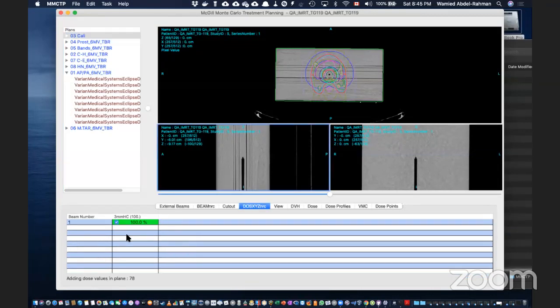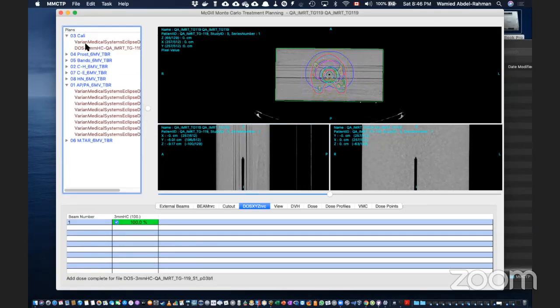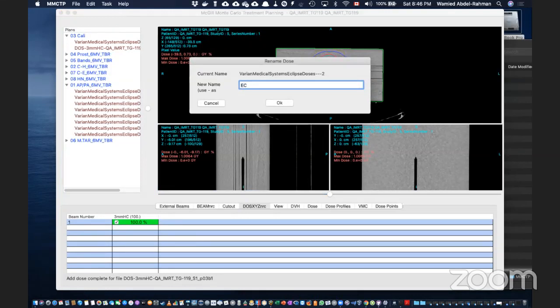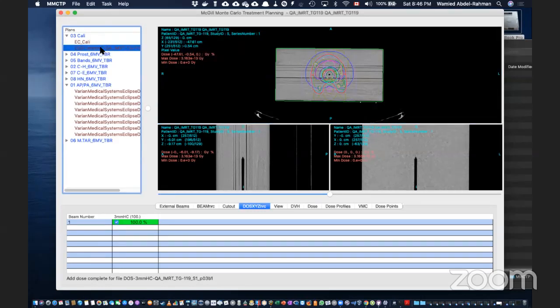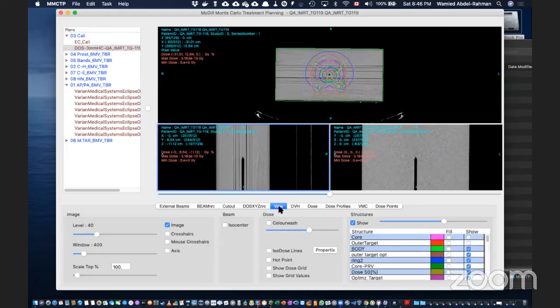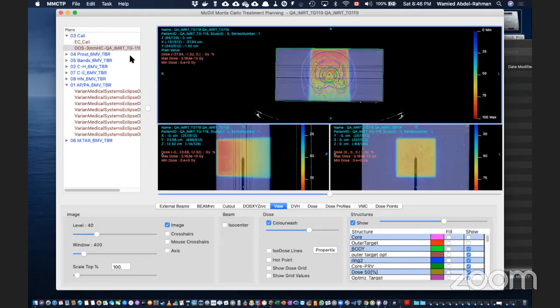You see now, I've rebooted it, it went and checked, and okay, I've done the calculation. I'm going to now import the results, and there it is. You see, we had one plan. I'm going to rename this. I'm going to call this Eclipse. And here, this is the dose distribution from Monte Carlo. I'm expecting it should be the same, right? So it is the same, okay.